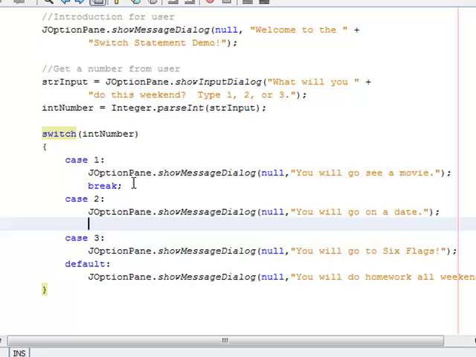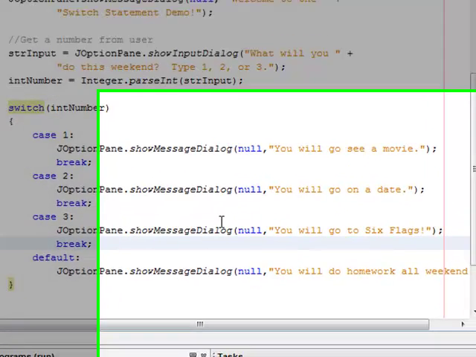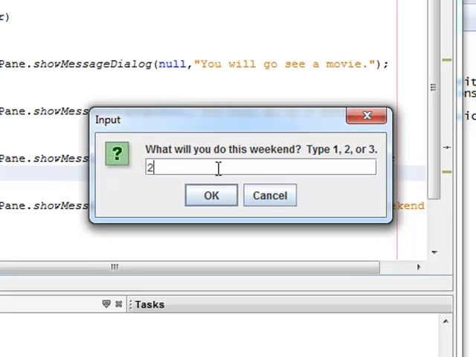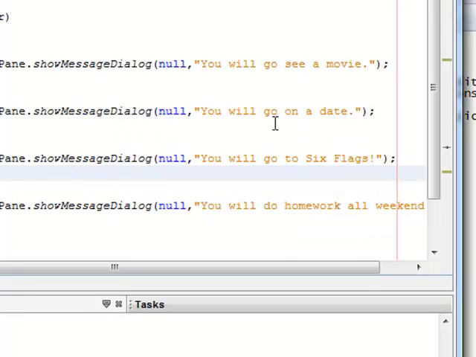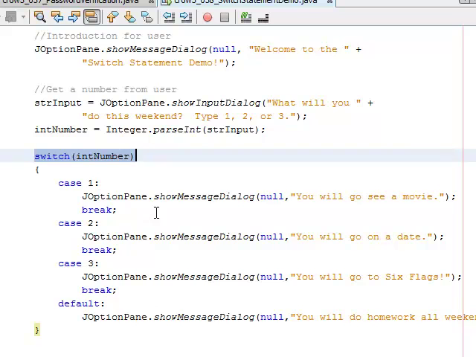So the break statement tells Java to exit out of the switch statement. So if the user types 1, it'll do this now, and then it'll read this break statement and it'll exit out of the entire switch statement. So now if I run this, so welcome to the switch statement demo. Okay, what do we do this weekend, let's say 2. You'll go on a date, and then it exits out.